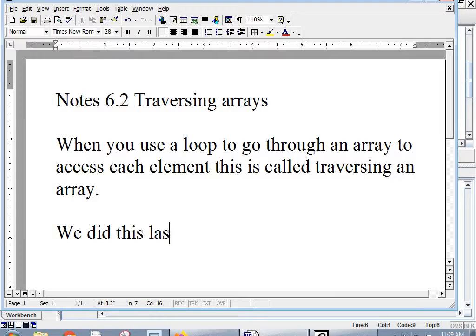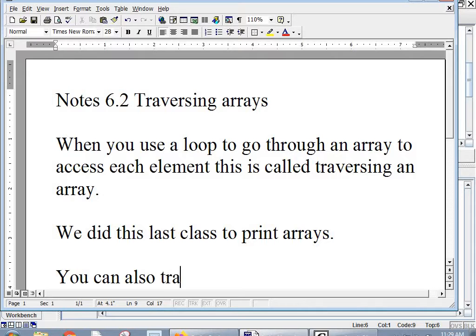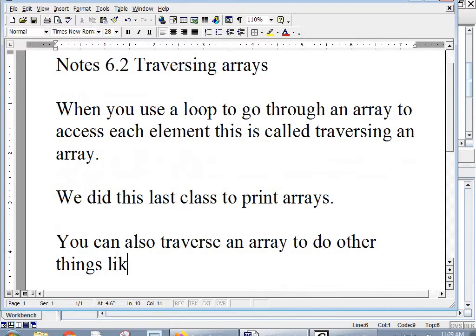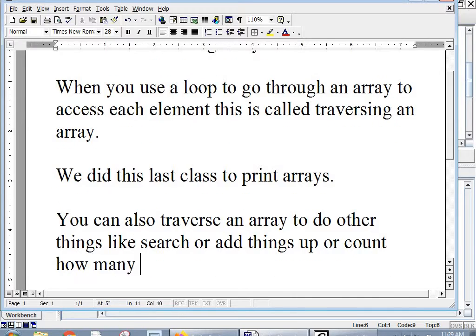We did this last time to print arrays. Right? We had these for loops where we were printing the arrays and doing various things with them. You can also traverse an array to look for things, do other things like search, or add things up, or count how many of something is present. The idea is you're going through the whole array and then looking for things, doing things. Those are all reasons why we'd go through an array.